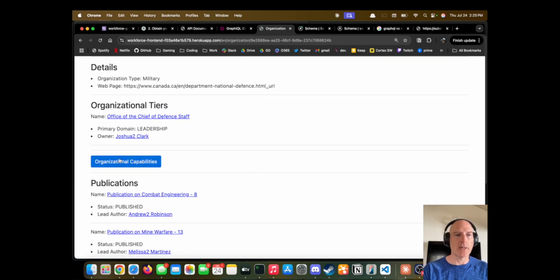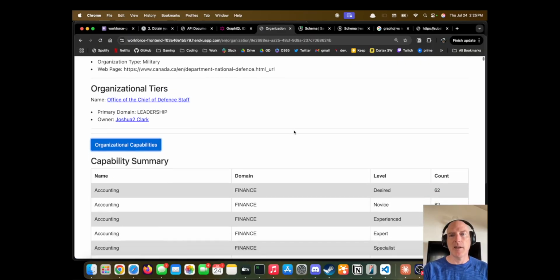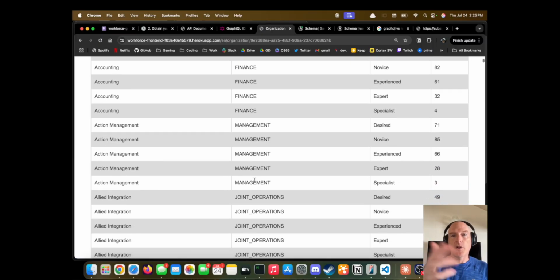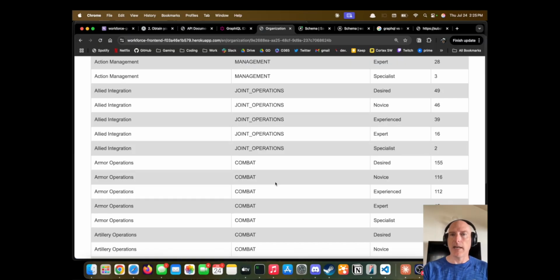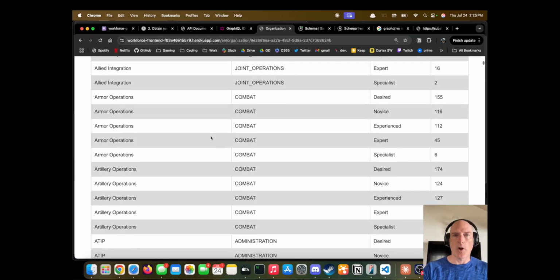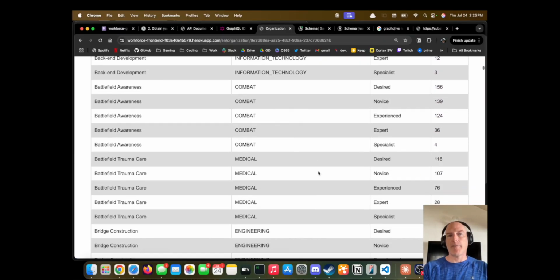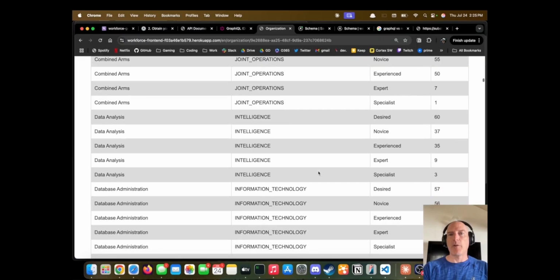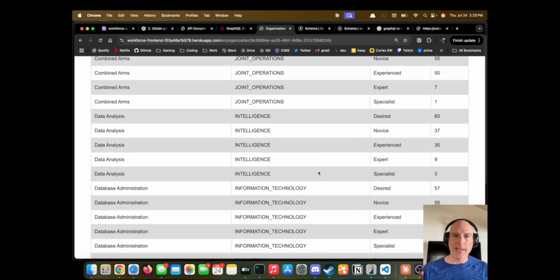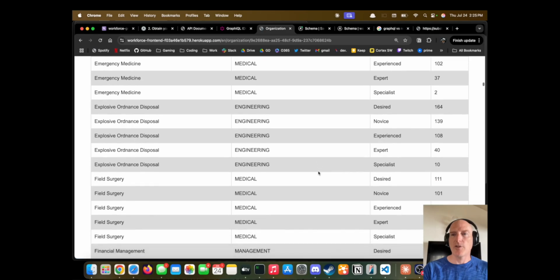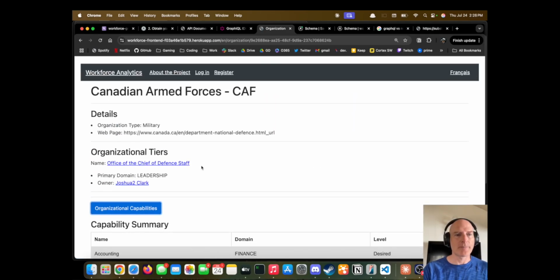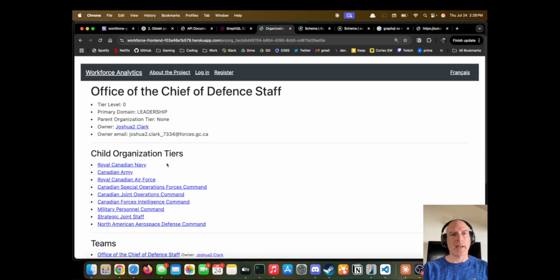So some of the things you can do with this. One, organizational capabilities. If I actually click on it, with a single button click, and this was not pre-cached, this is running the actual query to the API. So you can go through and see, again, there's Armor operations, but you've got a full rundown on all of the capabilities. Again, this is fake data for your organization, and you can use that to make better decisions. You can also start to explore down through the organization chart.